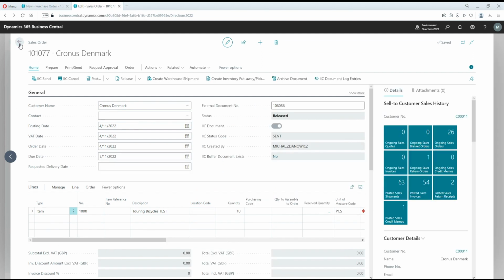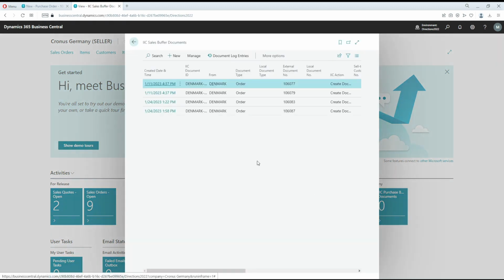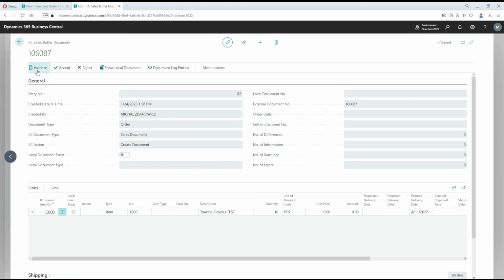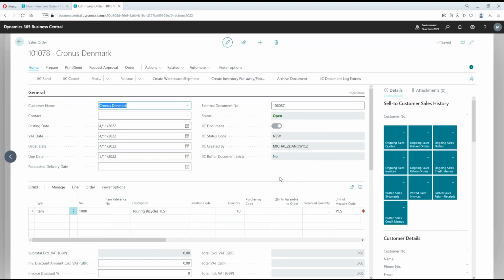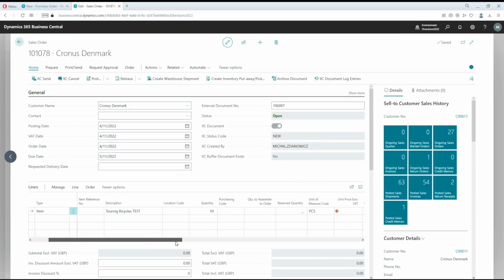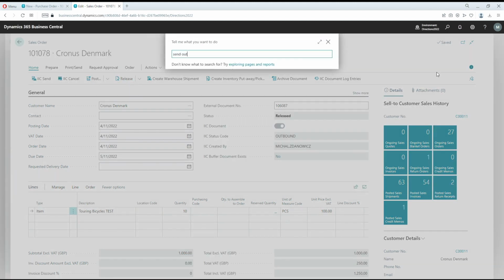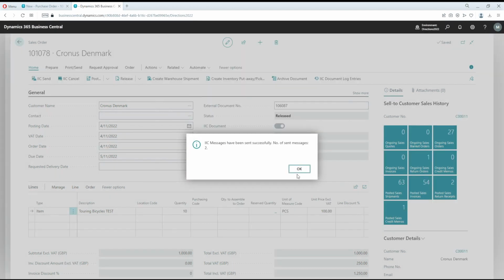I'll switch to Kronos Germany. We can take a look at the buffer documents. We should have a new one. Yes, there is one. We can validate this and accept. As the result, the sales order will be created. We'll just update the unit price and release the sales order. Now I'll send the sales order confirmation back to Kronos Denmark.